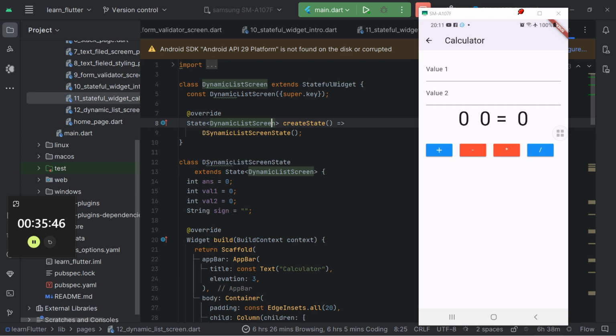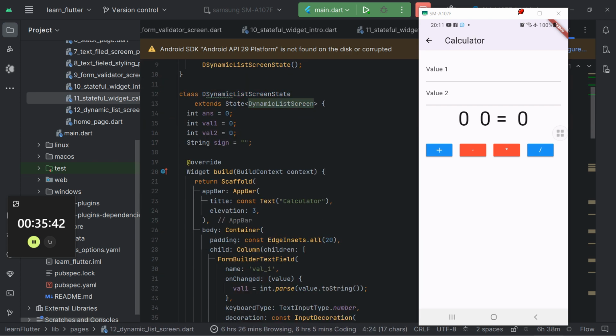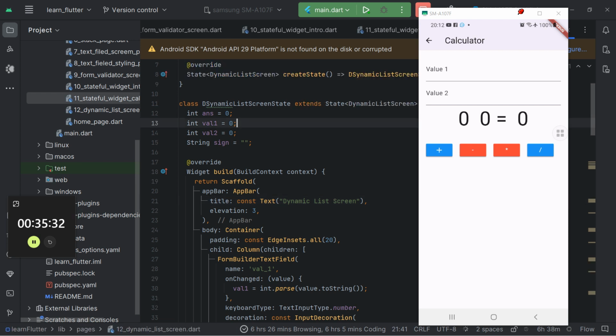All right, after doing that, I'll go ahead and add this screen in our home page, or maybe I can first change the title and call it dynamic list screen, like this. After doing that, the next thing is to add it to our home page, so that someone should be able to access it, and when they click on it, they should come to this screen.